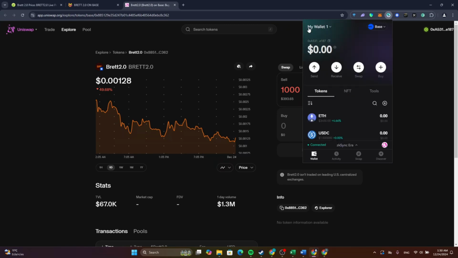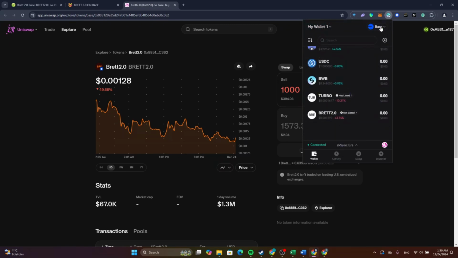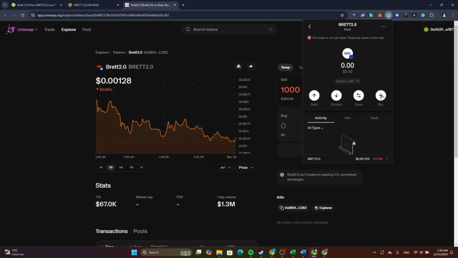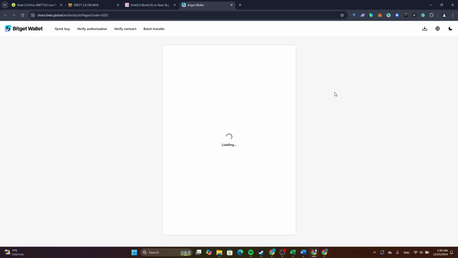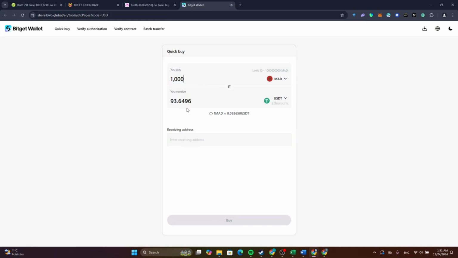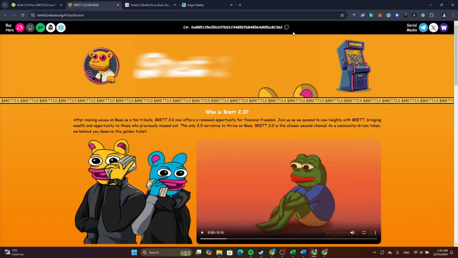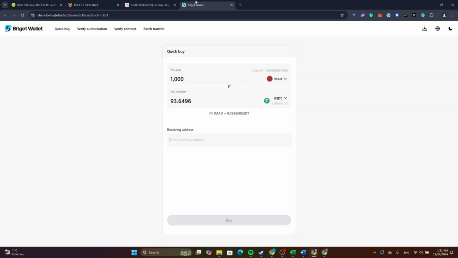Now go back, and after that you will find it here, and make sure you select the Base network from here. Now after you find the BRETT2 token, click on it and click on buy, and you will be able to buy it from the Bitget wallet. Now it's easy. So how to buy it? Now from here, just select your country currency, and from here select how much you want to pay with. For example, if you want to pay with USDT, now enter how much you want to buy, and the receiving address, make sure to paste this address. Now after you paste here, you will be able to buy it.